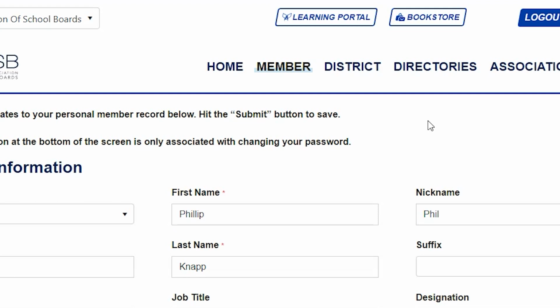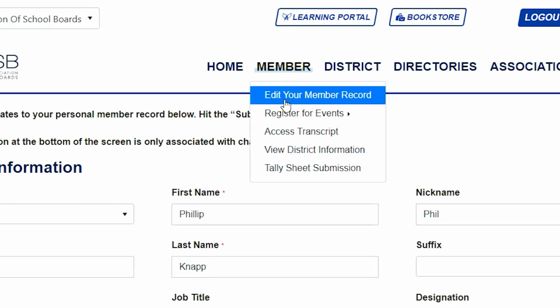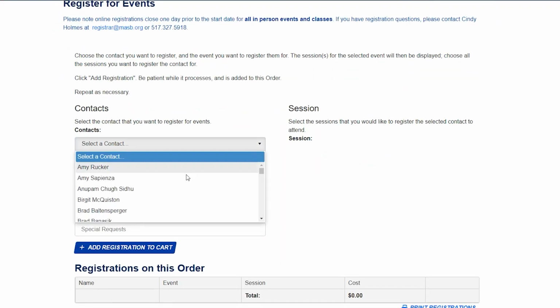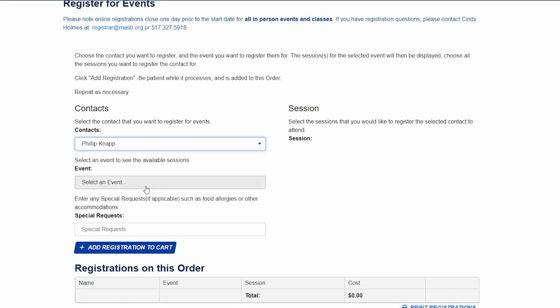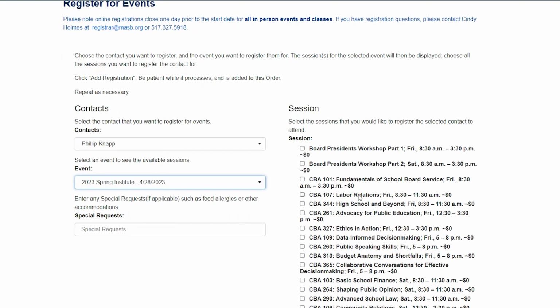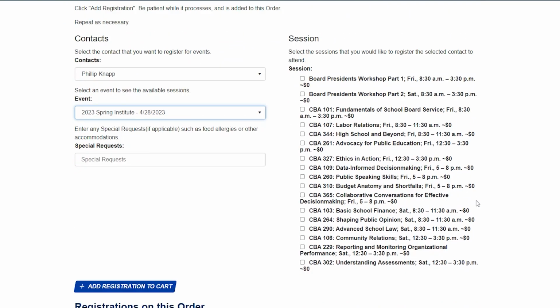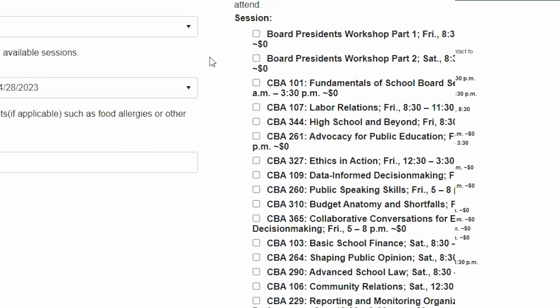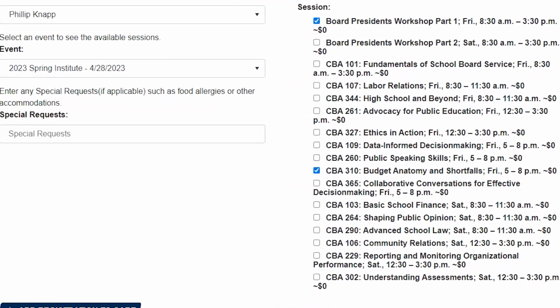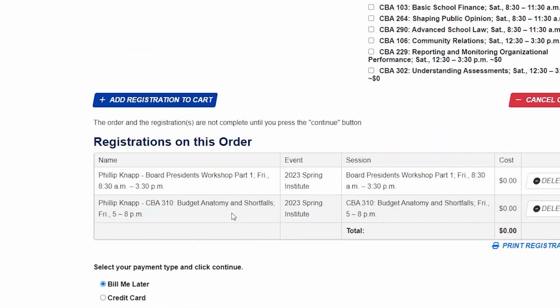To register yourself for an event, select Register for Events from the Member menu. Once you're on the Register for Events screen, select your name from the drop-down under Contacts. Then, select the event you want in the Event drop-down. The session or sessions, if there are multiple options, like for a CBA weekend, will load in the right-hand column. If one isn't already selected, check the box next to the sessions you wish to register for. Then click Add Registration to Cart.